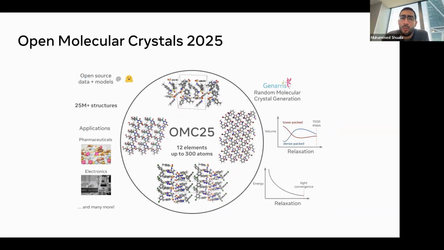Similarly, we have the Open Molecular Crystals data set. This is similar to the molecules data set, but instead of just a singular molecule, it asks how you can pack multiple molecules in a cell to form a crystal. And this is important in electronics and important in pharmaceuticals. So the idea here is that one catalyst data set isn't sufficient. We have to generate these different data sets for different applications in order to study these different tools.